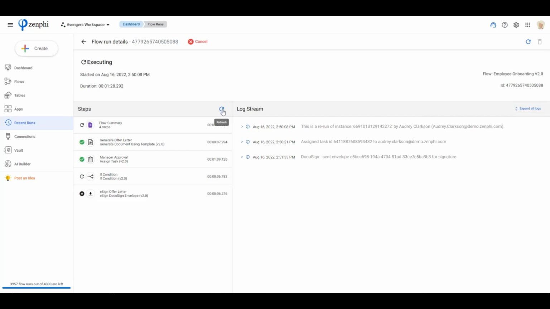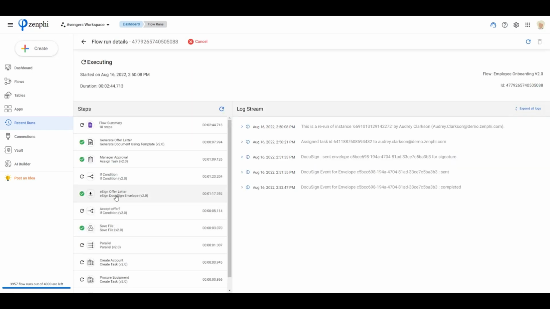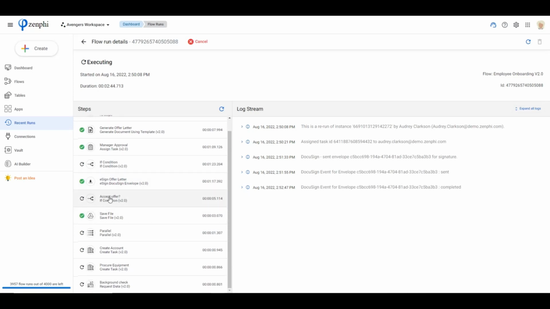So once DocuSign processes the submission, it will do the necessary checks, and then it will notify Zenfi to say the document has been signed and it's completed, and then Zenfi will continue from that point onwards. So as you can see now, the offer letter has been signed, so it's completed. It's gone to the next if statement. Because it has been signed, we saved the file. It went to the parallel branch, and we have assigned tasks to the IT to create an account, procure equipment, and also to perform the background check.